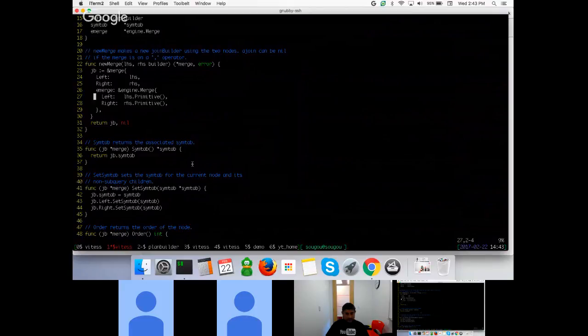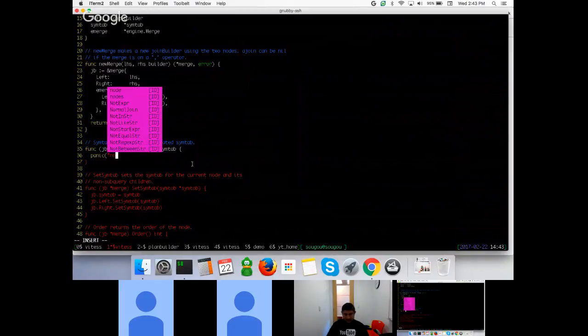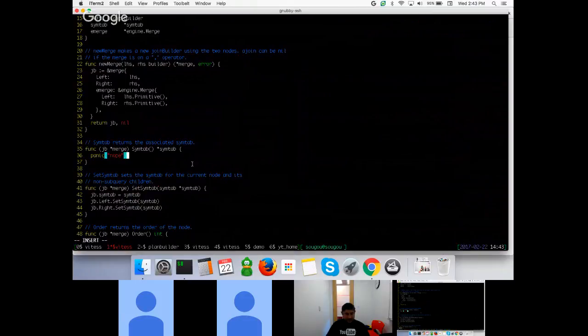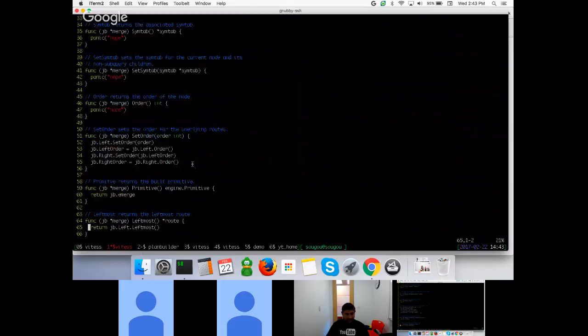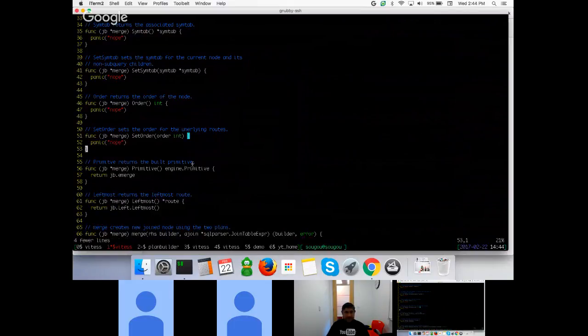So I've done new merge. Symtab, obviously, I panic. You should never have to return a symtab. Set symtab is also panic, right? Because you don't build symtabs. Order, nope. No ordering. What else? Set order, no set ordering. So all these, you will actually have to implement in case you want to support it. So we should first study that.